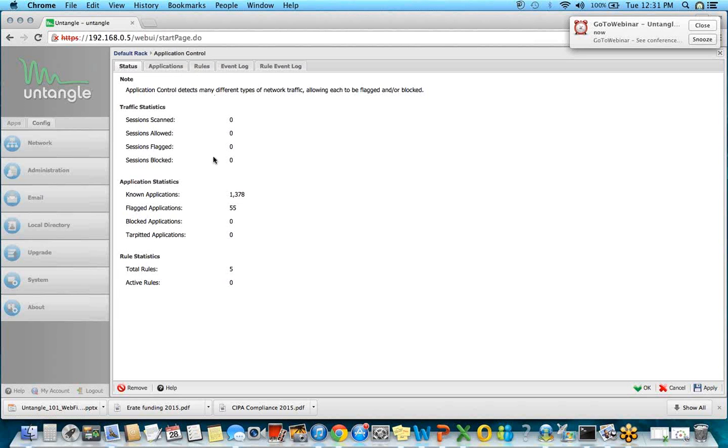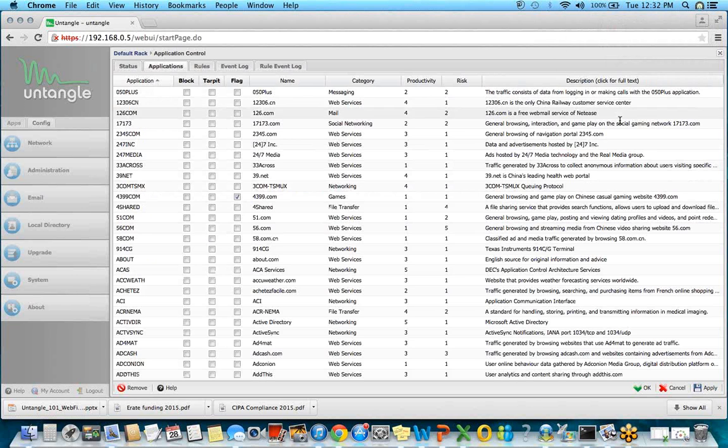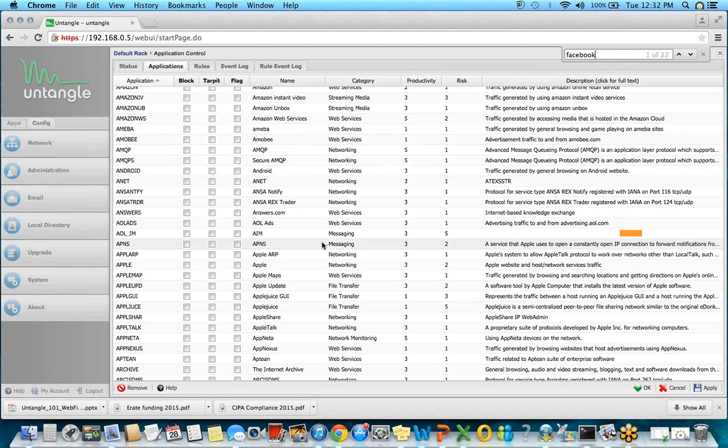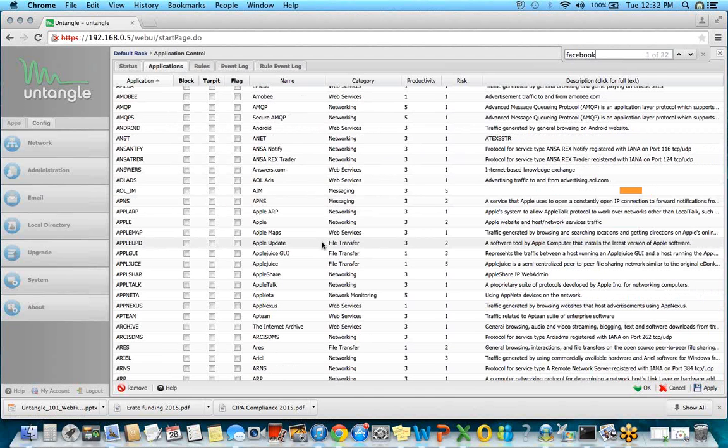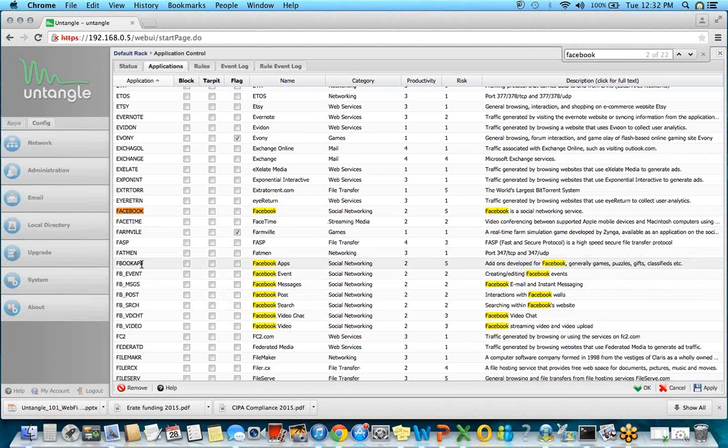All of these would be listed in terms of your session scan, and your traffic statistics would all be listed here. But if you look at the applications, let's just search for Facebook on this page. Again, there are hundreds of different categories and applications here, but if we search for Facebook, you see 22 out of this entire list. If we scroll down, Facebook pops up quite a few times. There are events, messages, searching, videos.